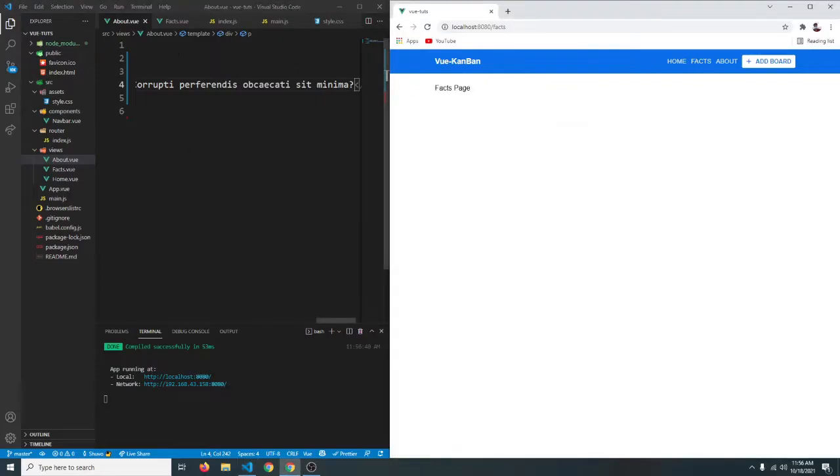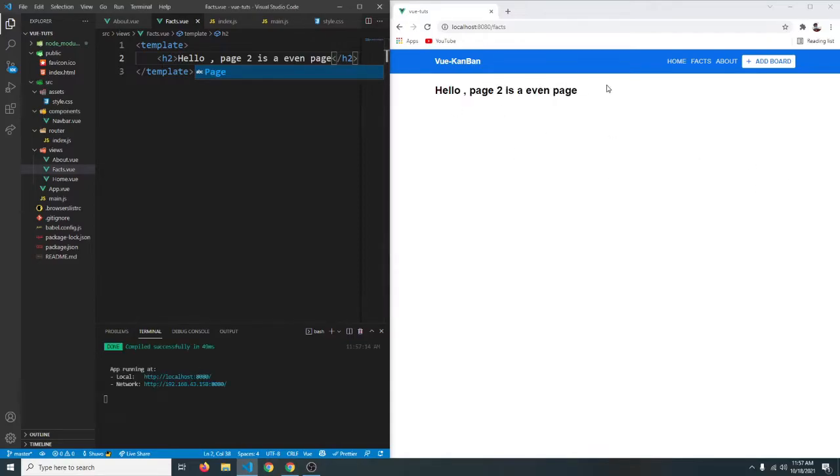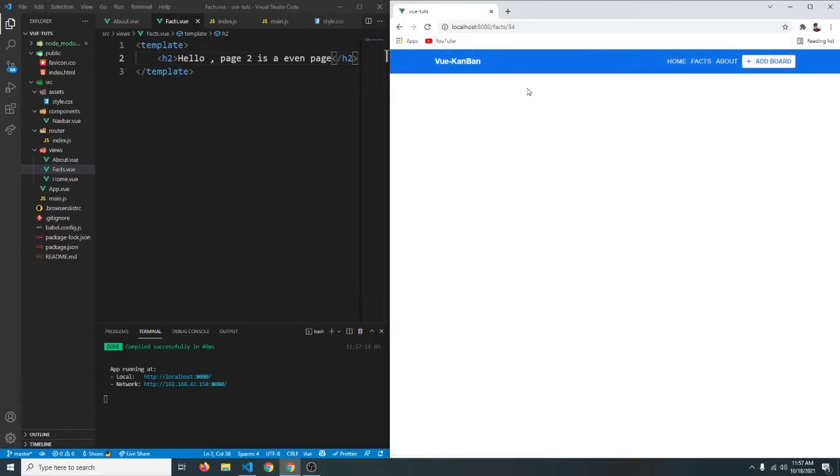Now in the facts page, we are going to use the h2 text. So we're going to say h2, like so. Here we're going to say hello, and we're going to say page and the number of the page. For now, let's just say 2 is an even page, like so. Now instead, what I want is the user should be able to go to facts/34, and this should say hello, page 34 is even. Or if we say page 33, this should say page 33 is odd.